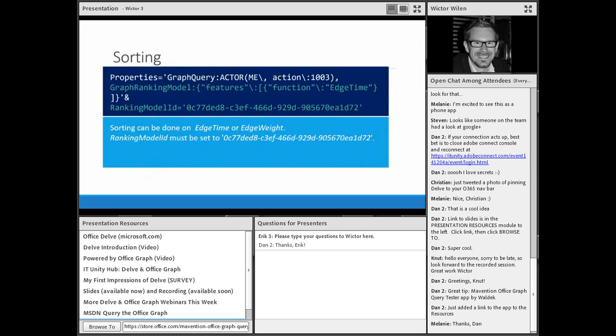Sorting in Office Graph is a bit different from normal sorting in queries in SharePoint. We need to add another property to our properties property in the graph query language. And we need to use the graph ranking model, features, function, etc. And we can use edge time or edge weight. And it has to be formatted exactly like this. As you can see, it's a small JSON object in here. And we need to specify the ranking model ID. And it has to be this GUID. It's the same GUID for all your tenants, and it will always be the same.